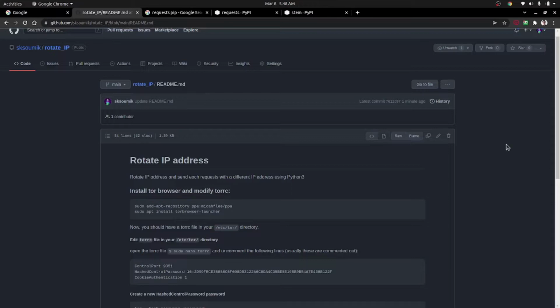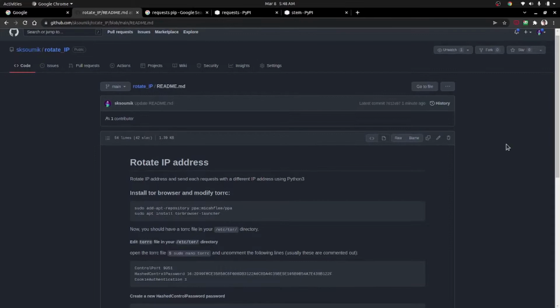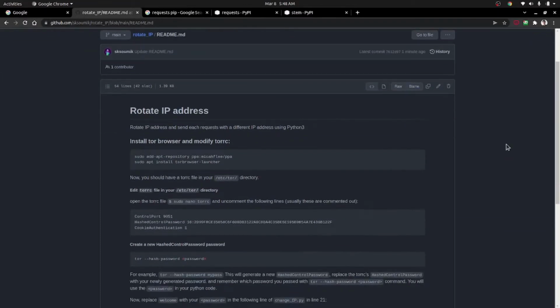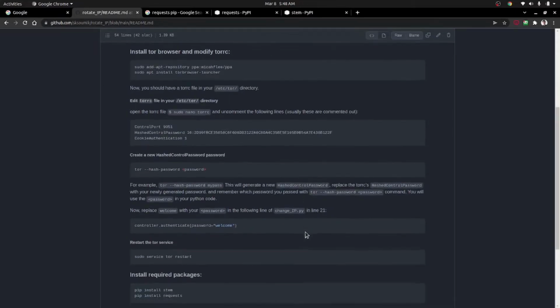Sometimes websites also raise reCAPTCHAs to solve, which causes problems for automating the crawling process. You can bypass these problems by rotating your IP address in the background of your process. In this Git repository, I have explained how you can do this. Although I have explained the whole procedure in this readme file, I'm still going to explain the steps you need to follow.